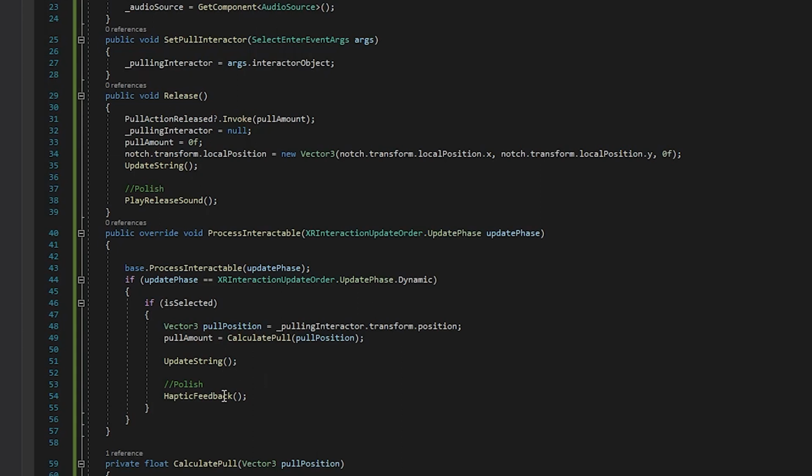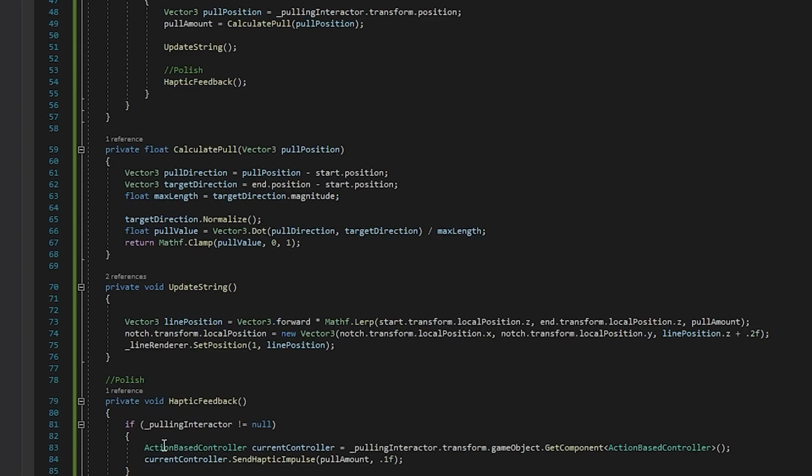And you'll see here that I've added a call within our process interactable. Remember, this is where we're updating the string. So this is where we want to update the haptic feedback. And so I've added a method call in here. And if we come down here, we can go over the method. The first thing I want to do is just make sure the pulling interactor is not null. So that is the thing that is currently grabbing the string.